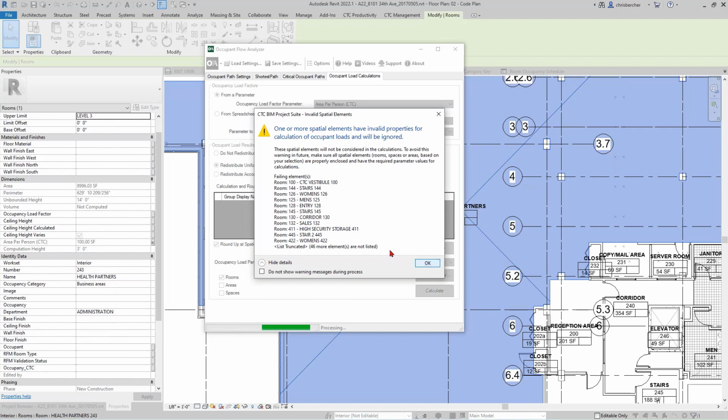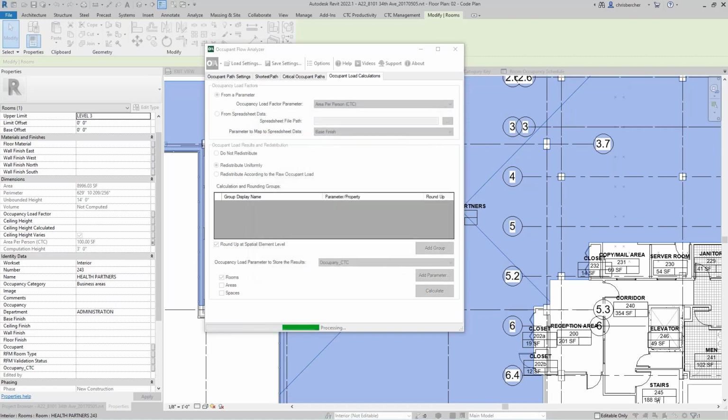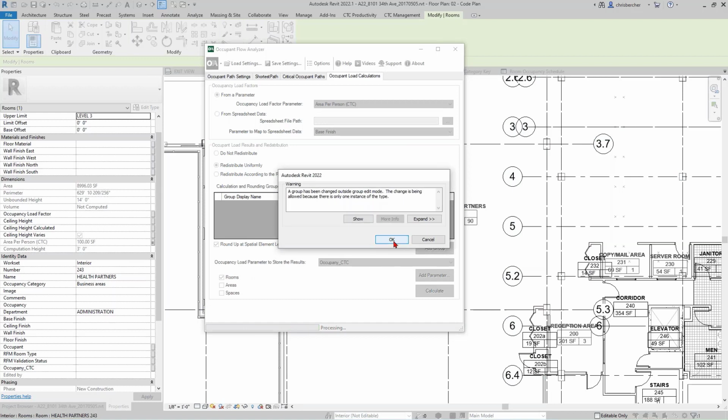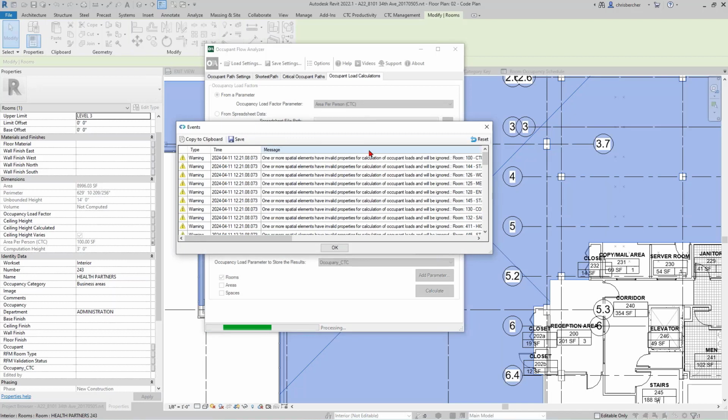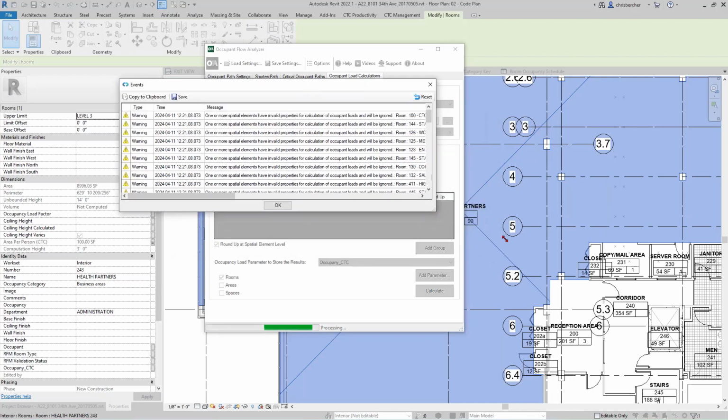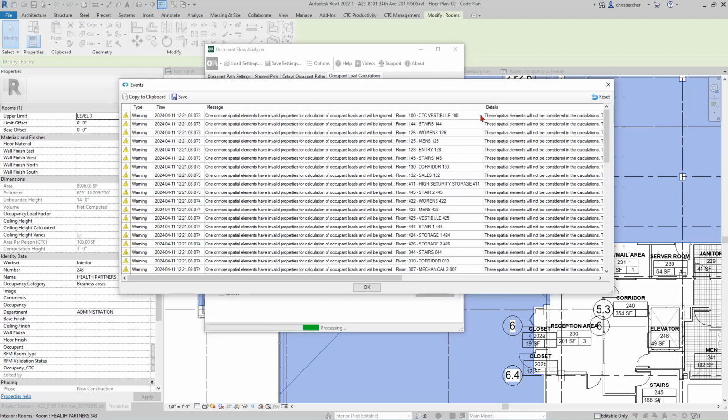So most of these I'm aware of. I know that. So I'm going to hit OK here and just let it finish. I'm going to get a full report. Oh, I got a group error. That's because I grouped a room. All right. I'm going to get this full report that lists every single room that had an issue.